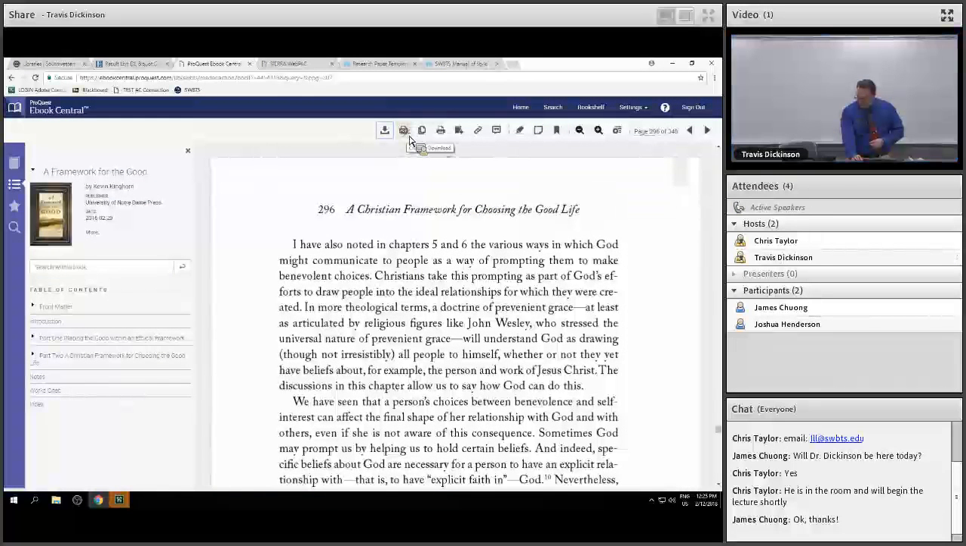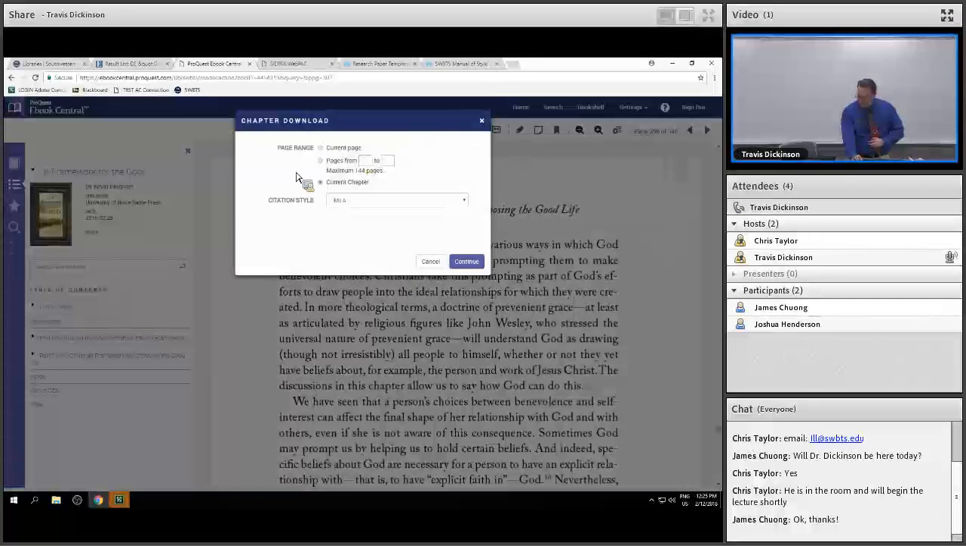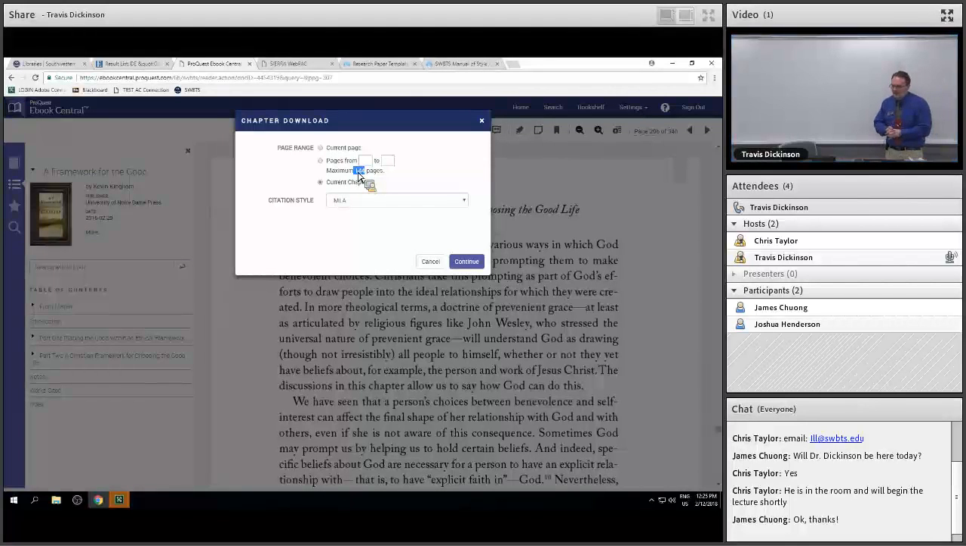Let's see. You can also do chapter downloads here. So this one has a maximum of 144 pages, which is pretty generous, since most chapters are around 60 pages. So you can put in a page range there. Just put in the page range and you'd have it. And if you want to get the next set of pages, you just log out, log back in. You just play the game. You just get your next set.